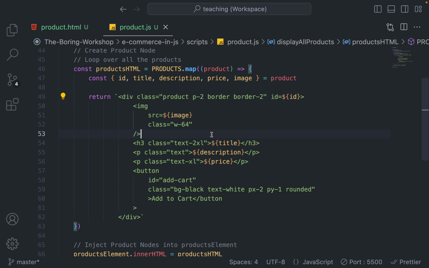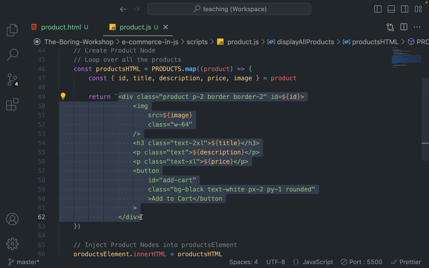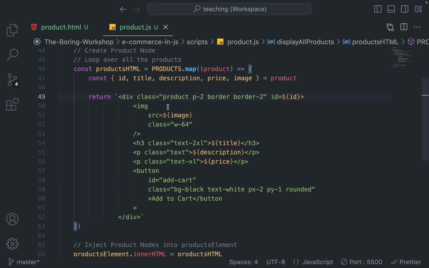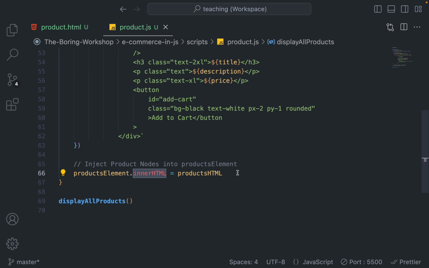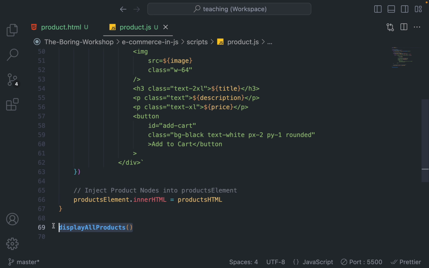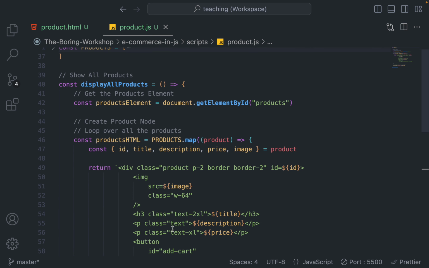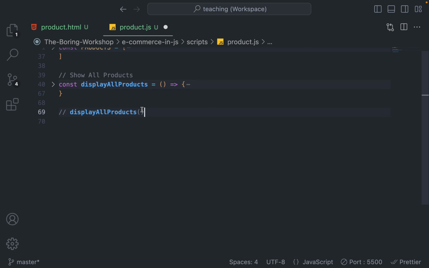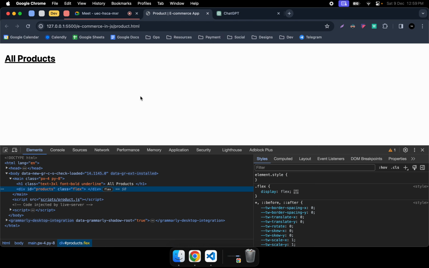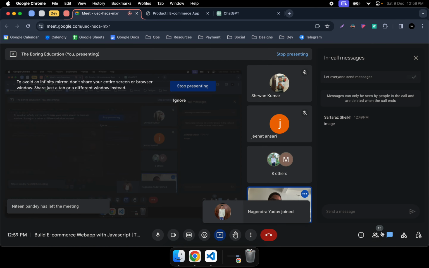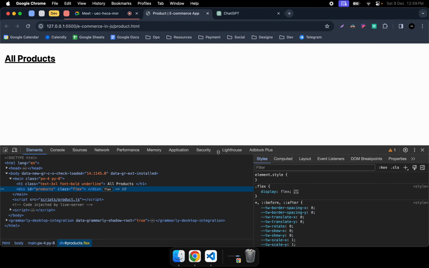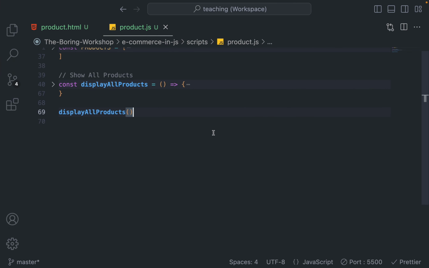We created it statically, we found that it is looking fine, then we came here and put this as a string and injected dynamic data from the products array. Correct. Then we got the product HTML code, and then we did inner HTML into it. Okay, that is what we did. And don't forget to call this function, otherwise nothing will work. If you don't call it, it won't show anything. Anyways, so this is how things work.